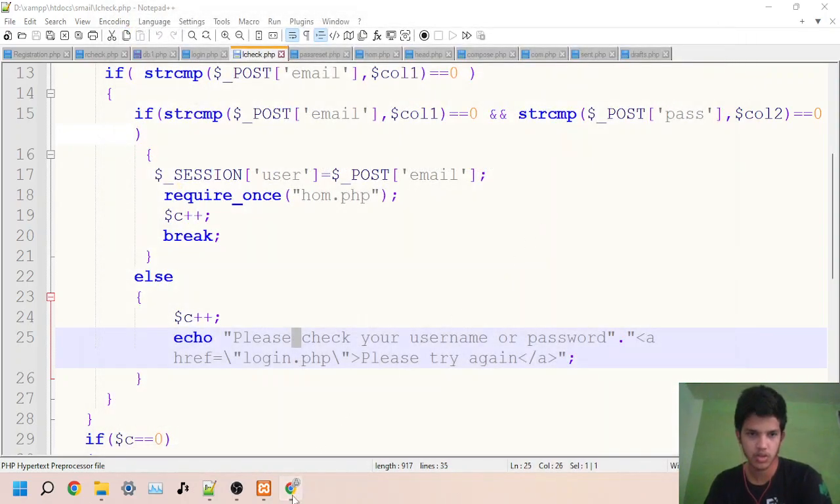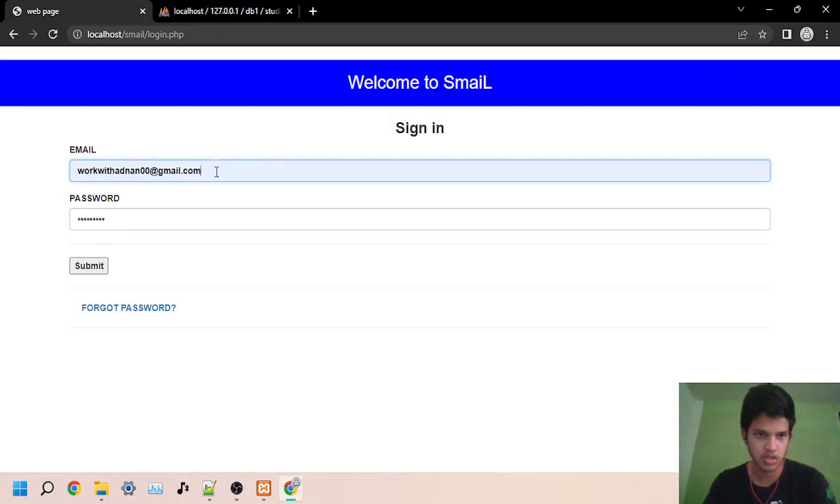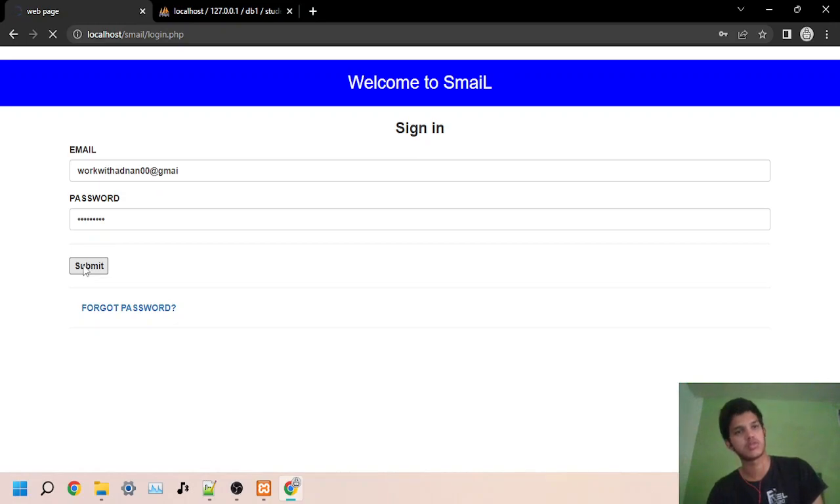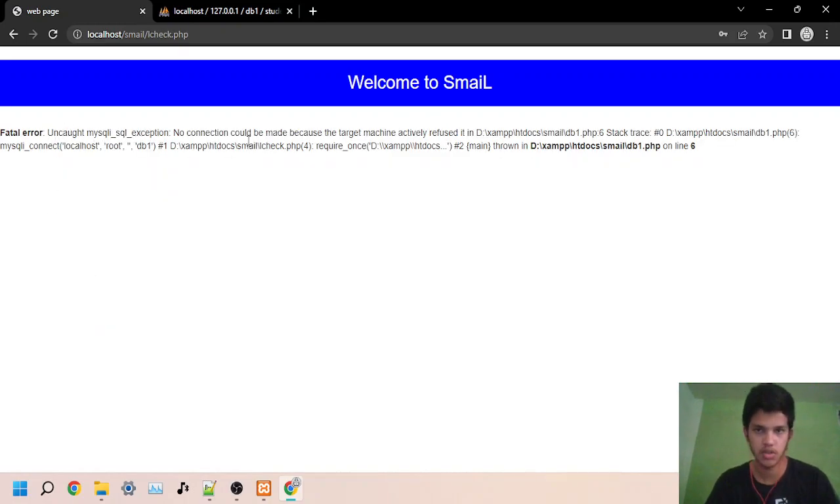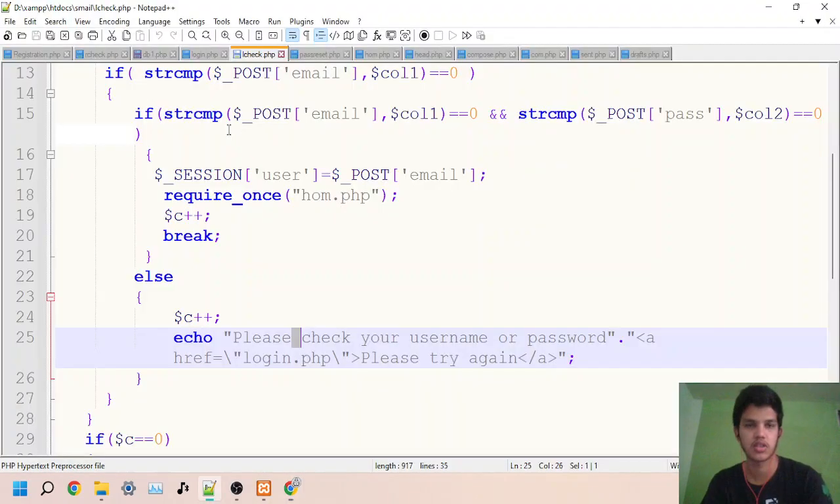Let me show you. Let me go to localhost. Let me change the Gmail. Okay, so when I submit, you can see, I haven't turned off the error, so it's showing this. No connection. So the problem is with the connection.